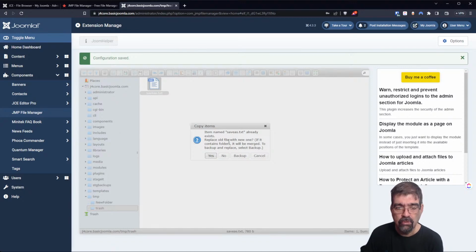Item replace old file. If it contains folders, it would be merged. Replace old file with new one. If it contains folders, it would be merged to backup. And replace. Oh, to backup and replace.